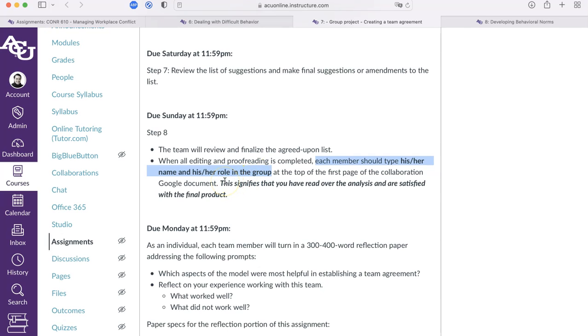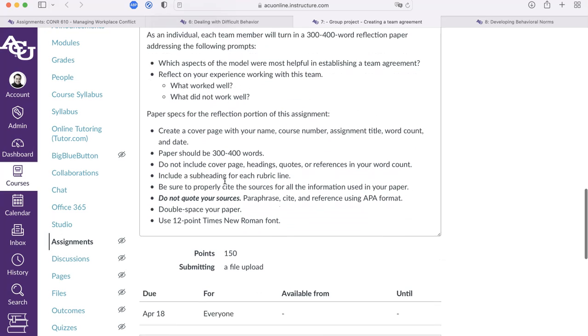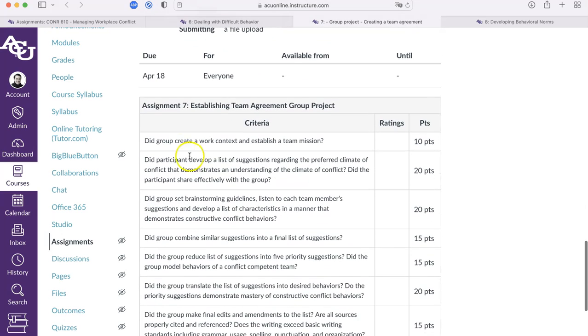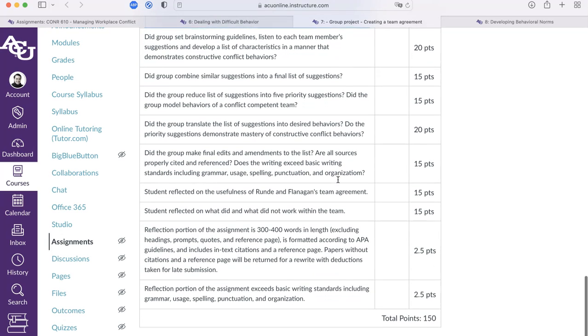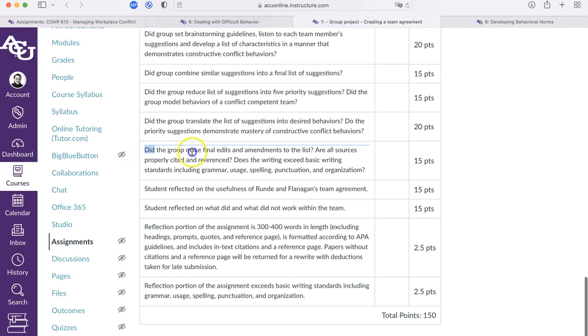And also keep in mind that you are being graded in part by, have you done these things? Did you create the work context? Did you work on all these things and share that? Some of which is tracked on the discussion board. And also, did everyone contribute to this? And in Google Docs, it's very easy to see who's done what. So let's take a look briefly at assignment 8, and then let's go to Google Docs.